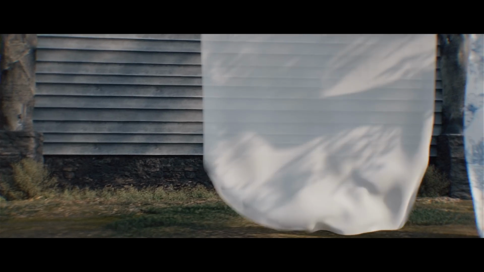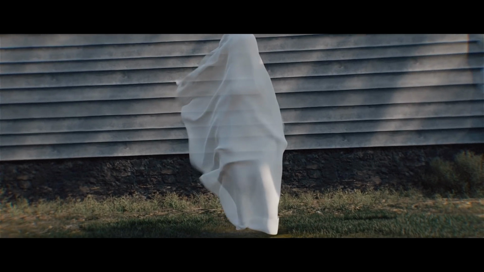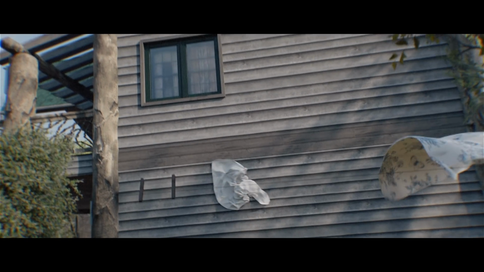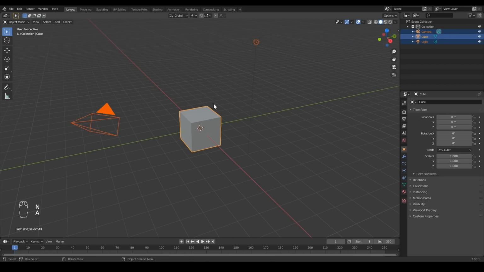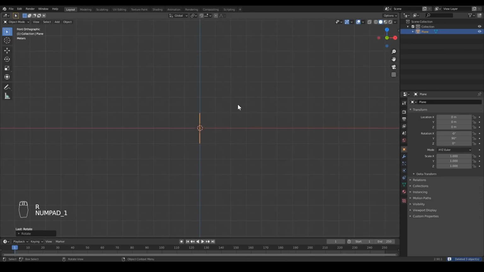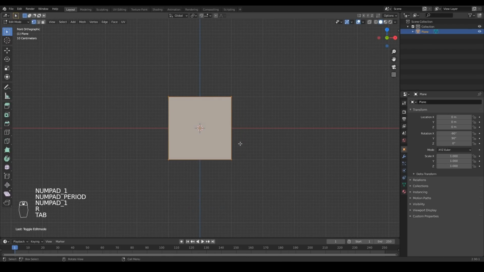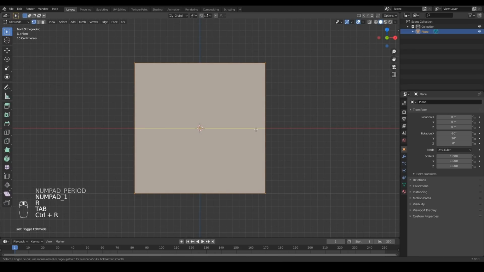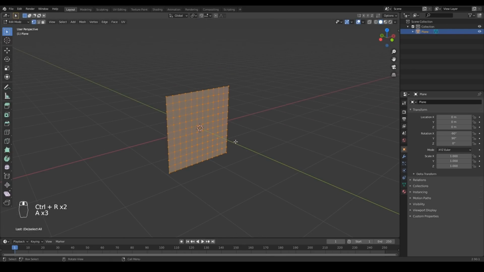Today I am going to show how I created that Conjuring sheet scene in Blender. Open up Blender, delete all these objects, and add a plane. Rotate it so that it faces front. Now hit Ctrl R, and roll the center mouse wheel up to give some loop cuts.